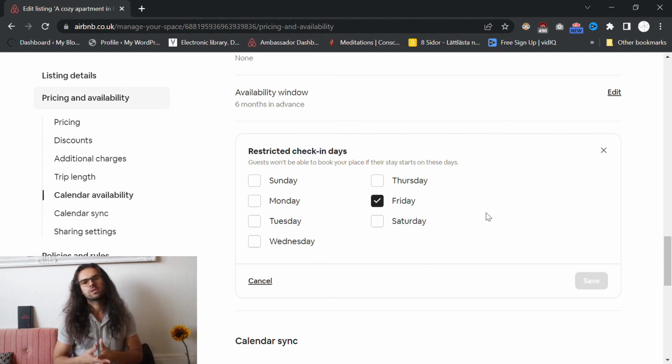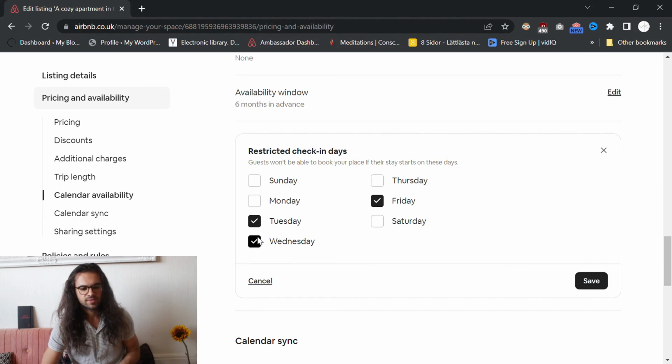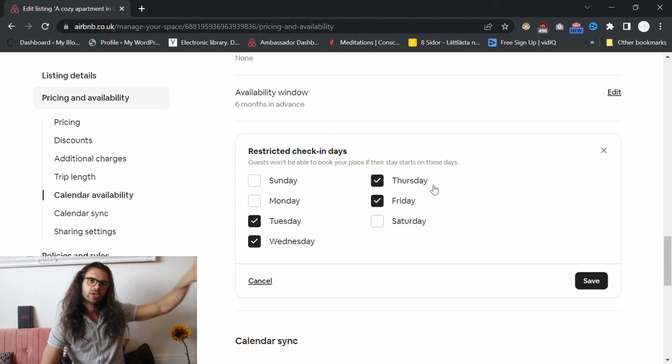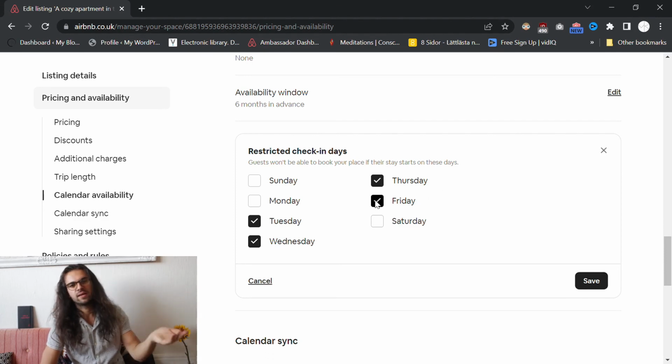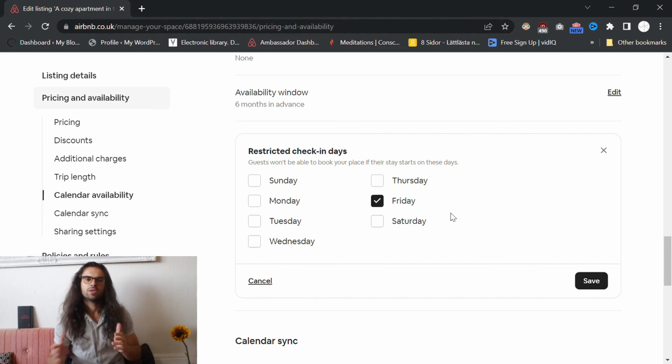So they can book Friday if Friday is their checkout day. For example, if they book Tuesday, Wednesday, Thursday, then they check out on Friday, and in that case, that will be approved. But if you select Friday, your guests won't be able to arrive or check in on Friday. So that is something that gives you room to breathe.